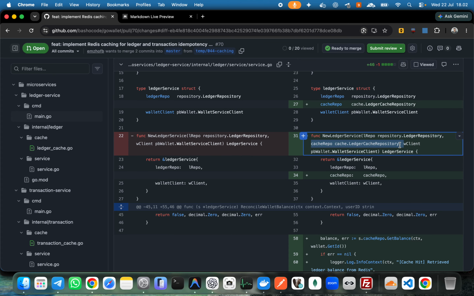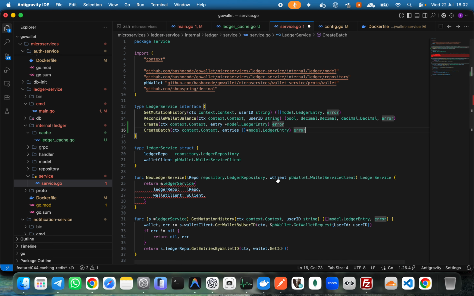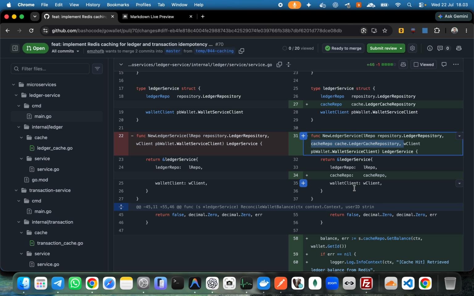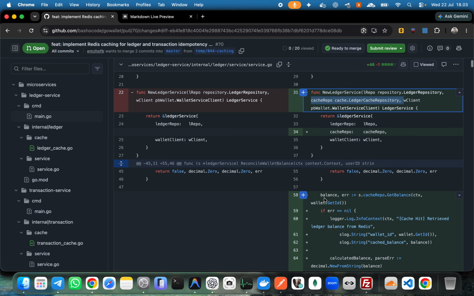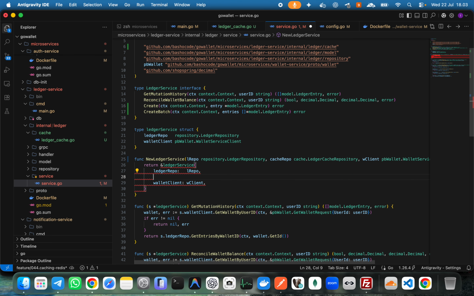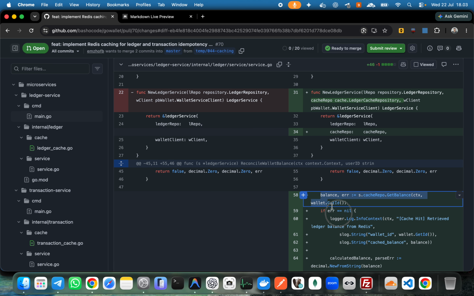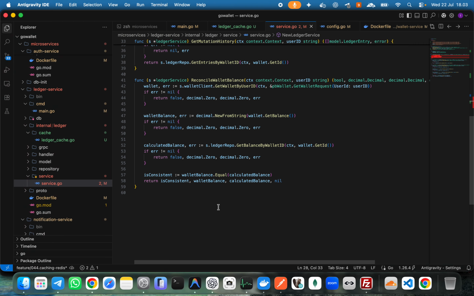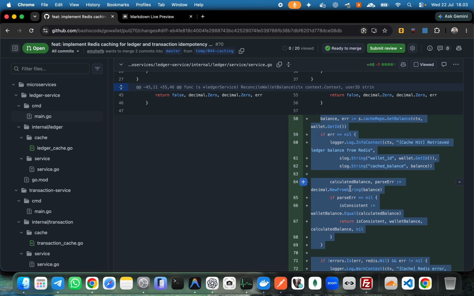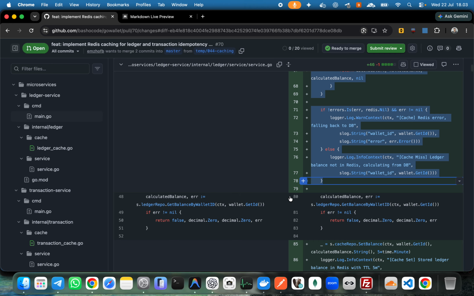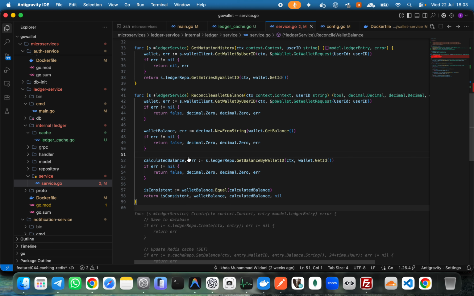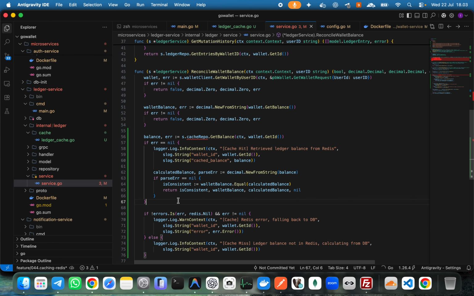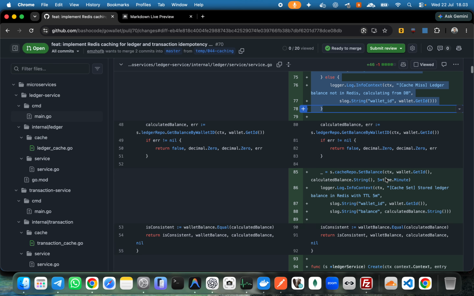Catch repository inside here. Okay, and then we add here catch repo, don't forget, because it's still an error. We add balance here. This is 58, yeah, 58. Wait, no, not 58, but this is calculated balance. Yeah, before this one we do catch repo, something like this.